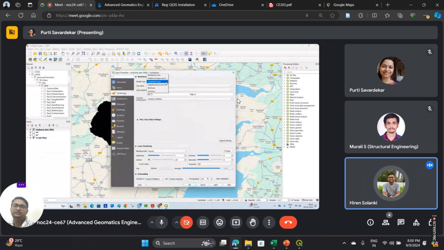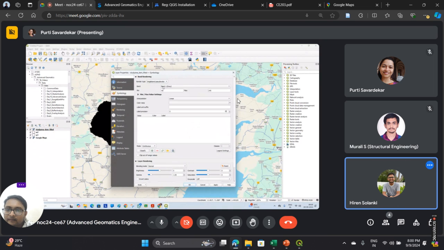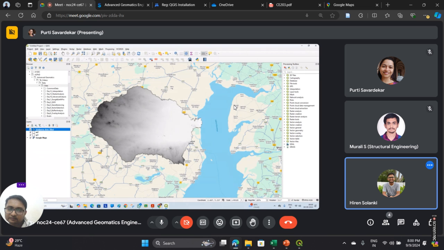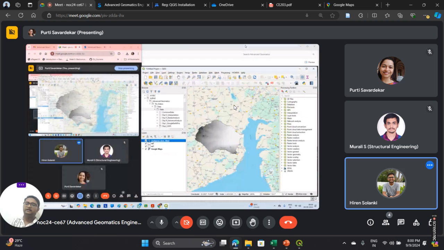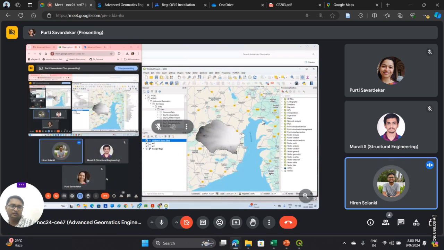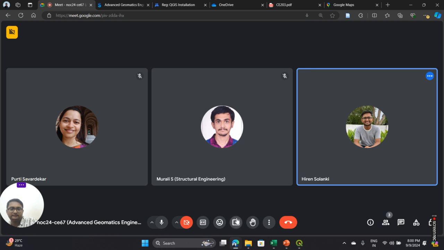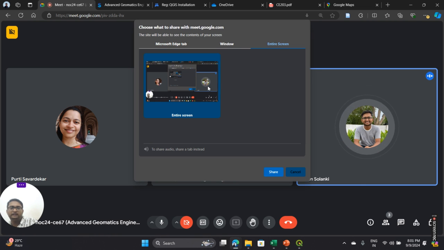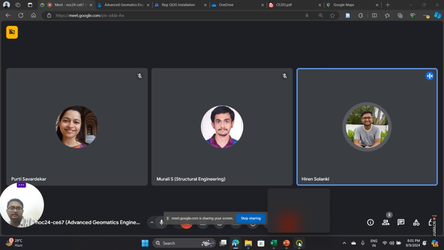You can also see other options here, like single band pseudo color. There you can select different colors, and you can see a color ramp is there. You can select the different colors and then apply and okay. That's what we are going to see right now. So that's how we can change the colors of the raster layer.